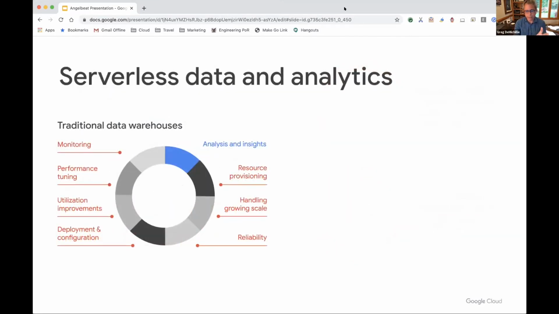Most data warehouses, and this is even true of cloud ones, you spend a huge chunk of your time and money not on analysis and insights. There's one cloud data warehouse, even today, where the first step when you're provisioning it is to tell the provider how many cores you want and how much storage and RAM you want.